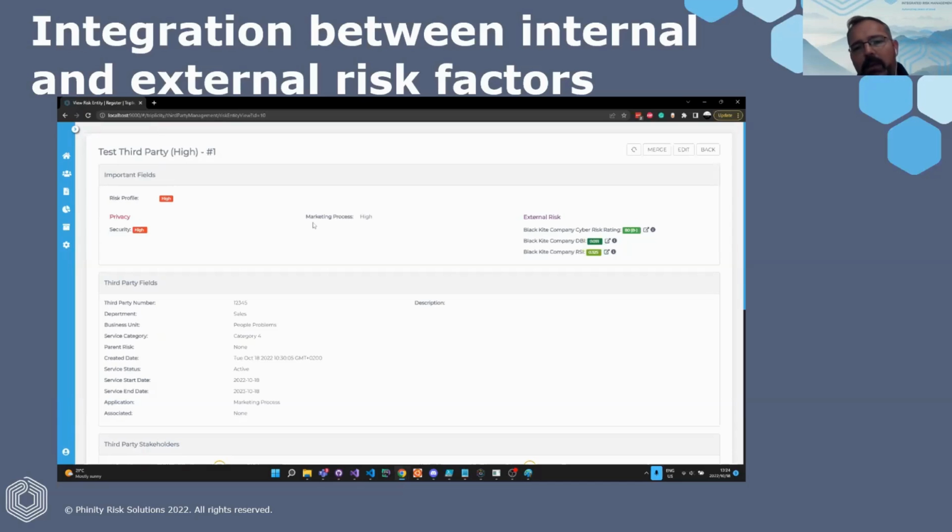Black Kite has come back and it's relatively green, but just in terms of your security lens, it helps you make a really informed decision, because even though this is dummy data, it supports you immediately. You can see that the profiling is high. Security is a high risk. They're processing marketing data, which is a high risk to the organization.